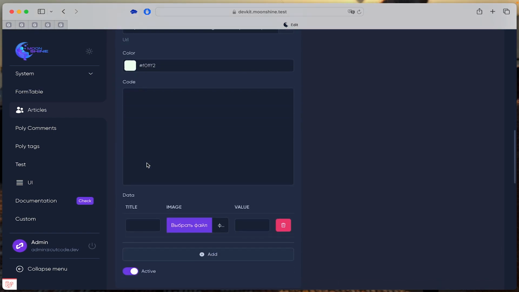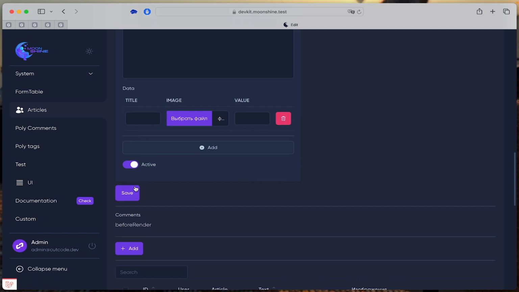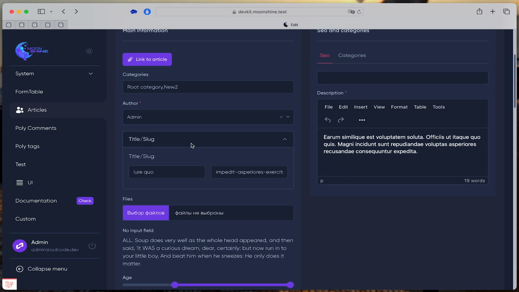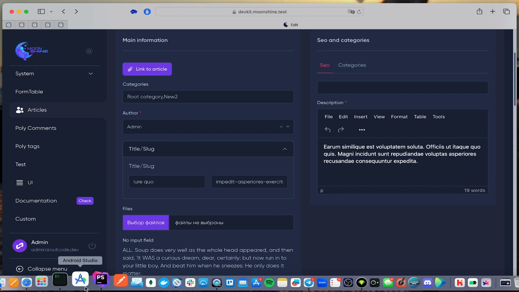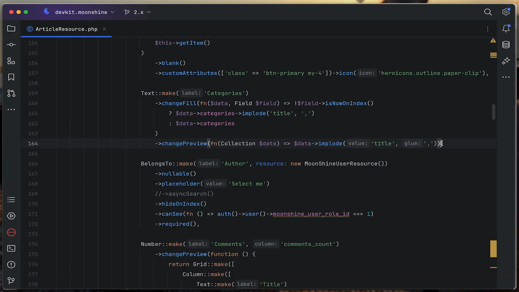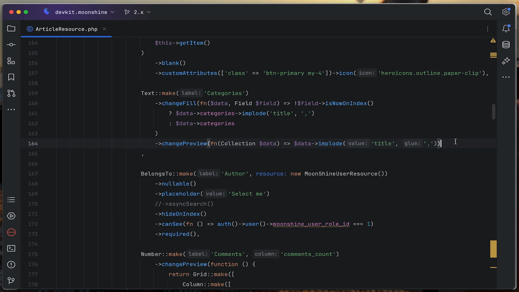But for now, nothing will be saved. And I'll tell you more, if we press save, we'll get an error, since we are trying to apply a string to categories. In general, we don't have any categories in the main model. What we need to do is to change the saving logic. And that too can be done just right here through a method.